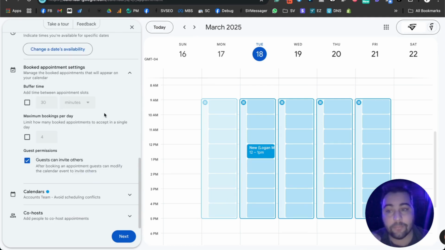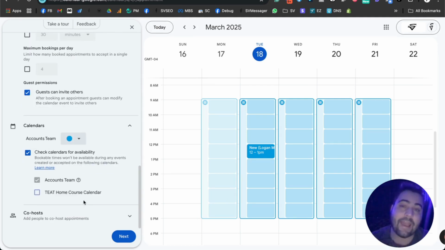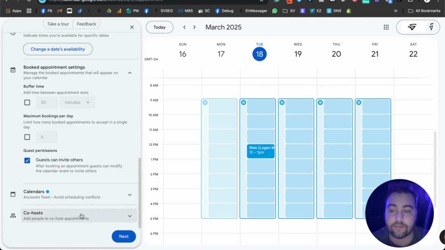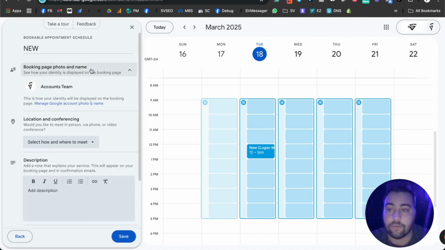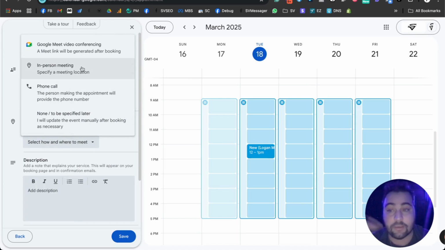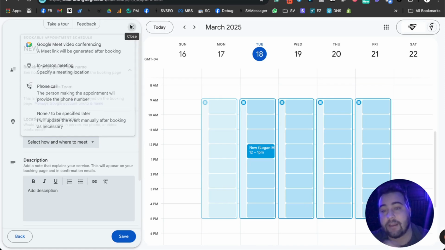You can adjust your availability. You can edit your booked appointment settings. You can add your calendars so it goes to different calendars. You can add co-hosts, so if there are additional people that need to be in this meeting, you can do that. You can also set up your booking photo and the name, so basically what the photo is going to show and the name for the booking appointment, as well as the location. You can set up a Google Meet, an in-person meeting, a phone call, or none to be specified later.